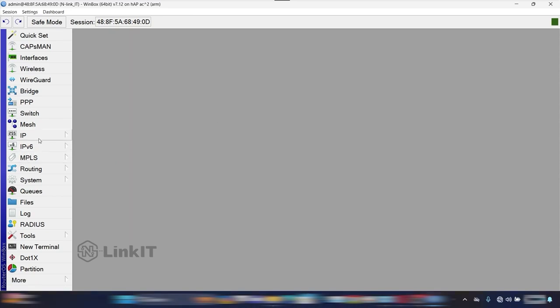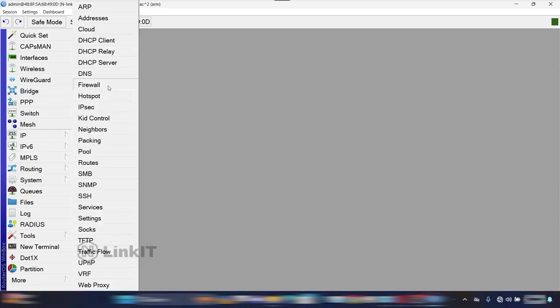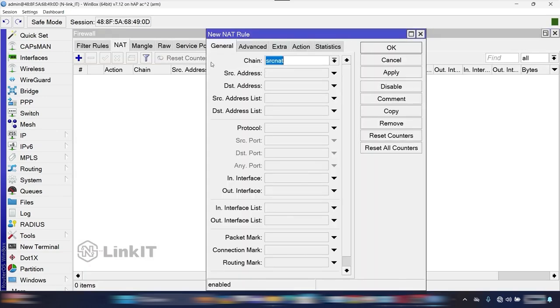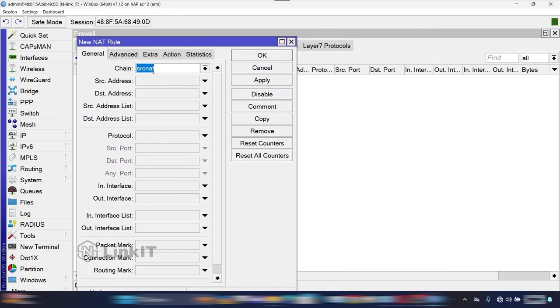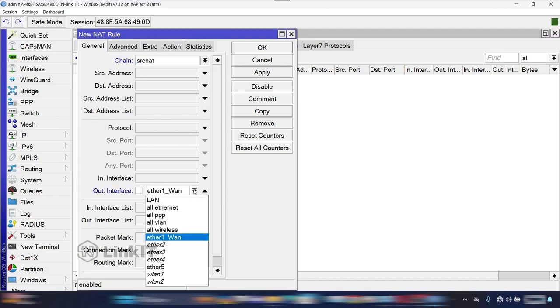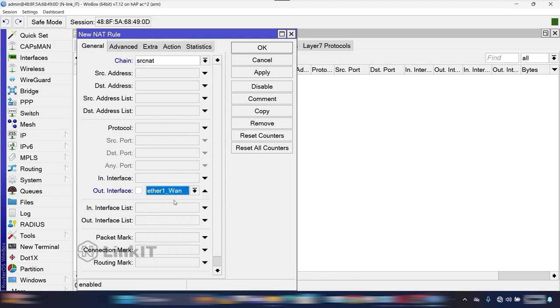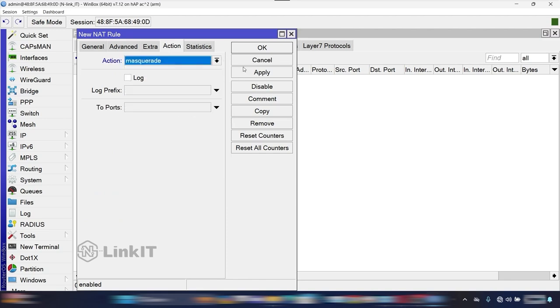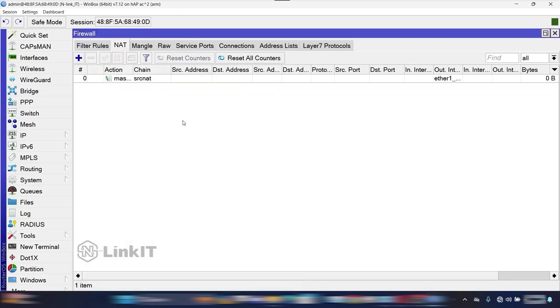Now I'll configure NAT. For this, go to IP Firewall. In the NAT tab, click the plus sign. Chain will be CircNAT. Here I have several options, but I'll choose CircNAT. Out interface will be Ether1_1, which is where I get internet from my provider, and in the Action tab, Masquerade. Apply and OK. Good, that's done.